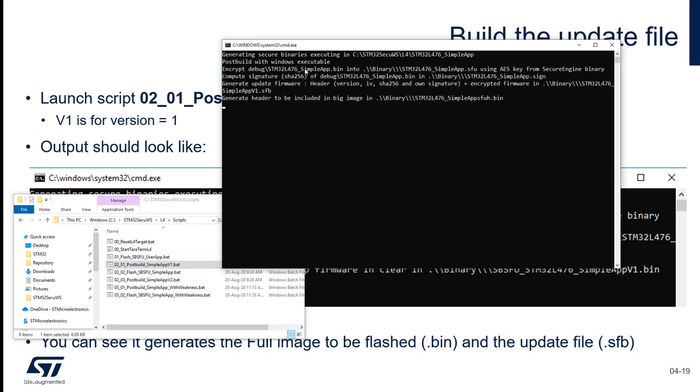You have here the trace of what it is actually doing. First it is encrypting the application in an encrypted file with the AES key. It computes the signature of the firmware in clear here, and it generates the update firmware. It generates a header with the simple app.signed, which is actually the digest of the firmware, and it also generates the signature of the header, and concatenates the first encrypted file.